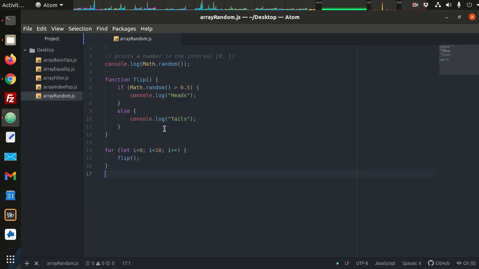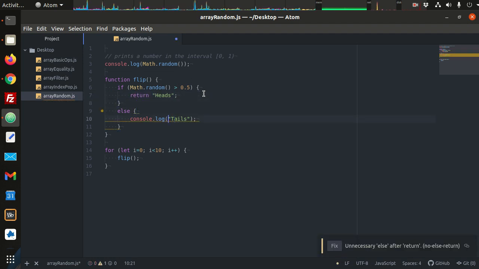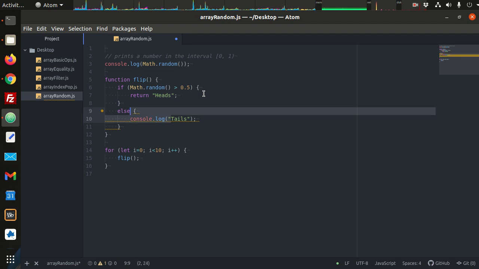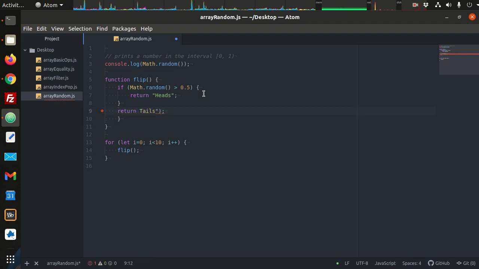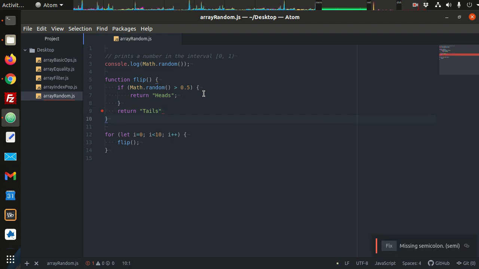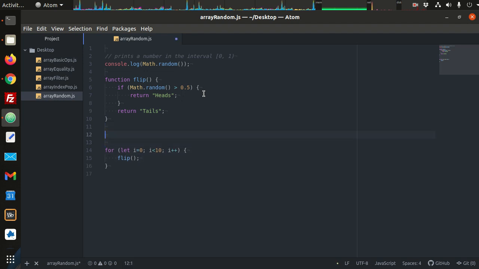So what we could do is if we wanted to, we could keep track of which one is returned. Right? So instead of just logging it to the console, we could return the value, return heads, and return tails. And then we could keep track of how many were flipped, right?